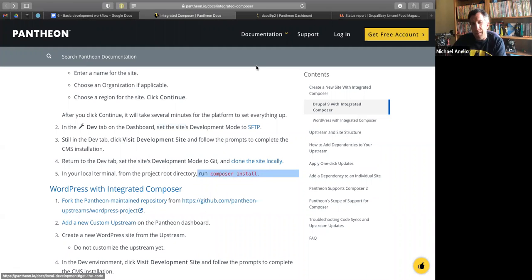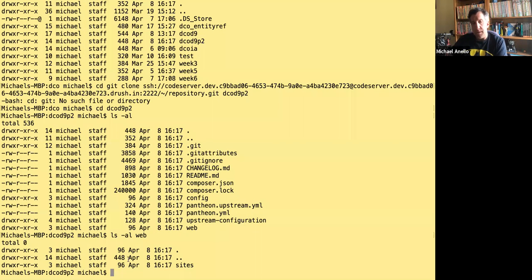install. Well, if you have Composer installed on your machine, which I do, you could run Composer install at this point, but I want to run Composer install from a DDEV context, inside of DDEV, or inside of Lando, or inside of Docksal. So what I'm going to do is I'm actually going to do a DDEV config first.